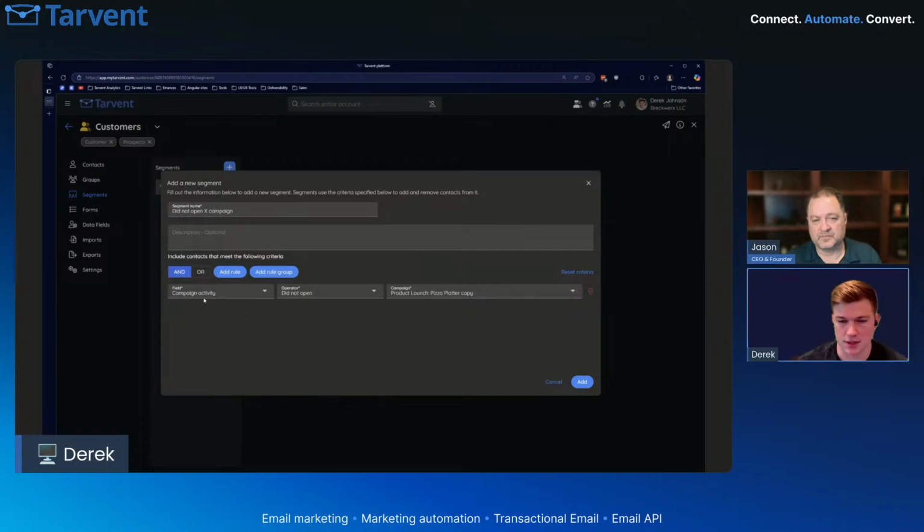So this is the rule you'd set up. You'd say campaign activity did not open, and then you'd select the specific campaign that you want to get the did not opens for.